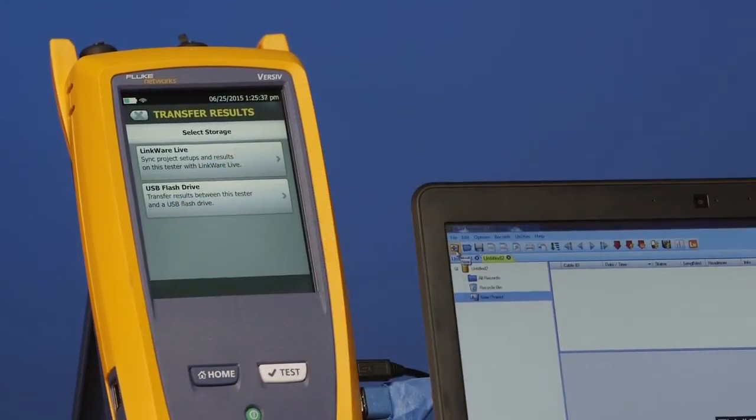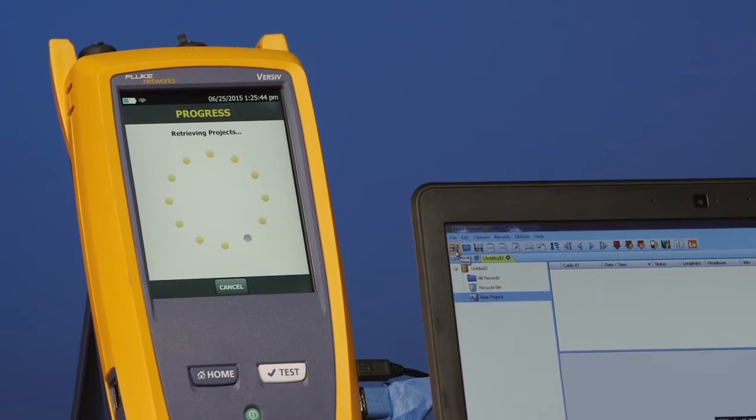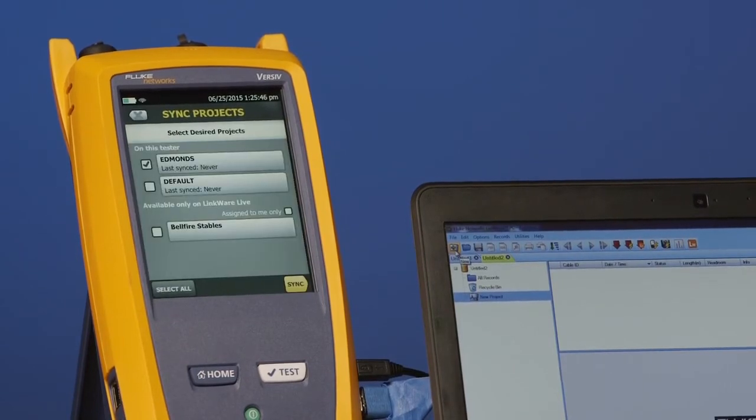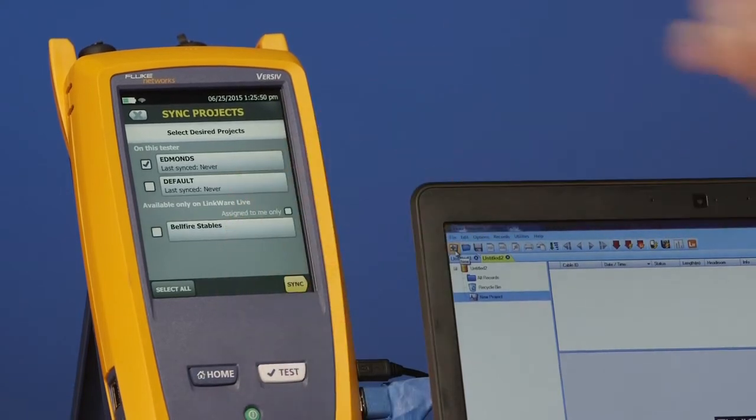Here's my option to put it to a USB thumb drive or my Linkware Live. I'm already connected and logged in. So now it's contacting my account in Linkware Live. In here, we have something called Belfire Stables. This is a project that I configured in the cloud for another job that I was working on.